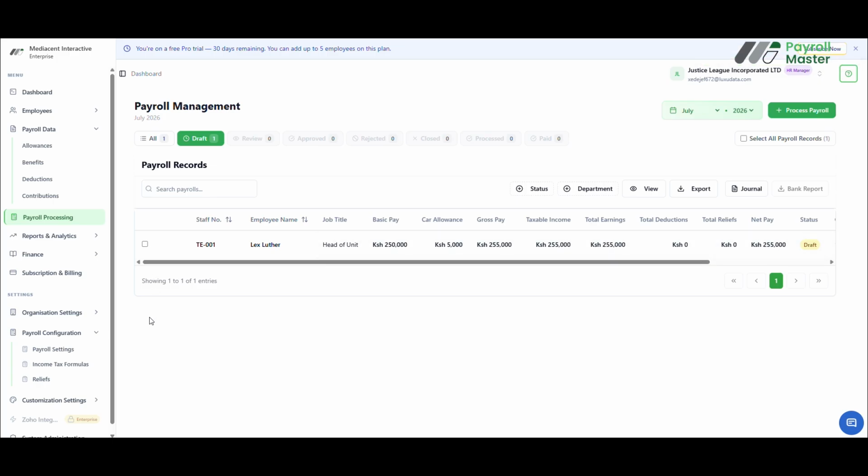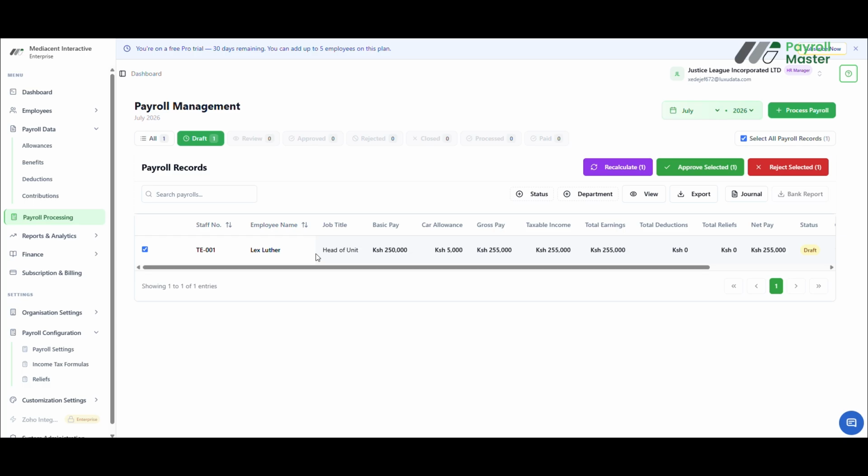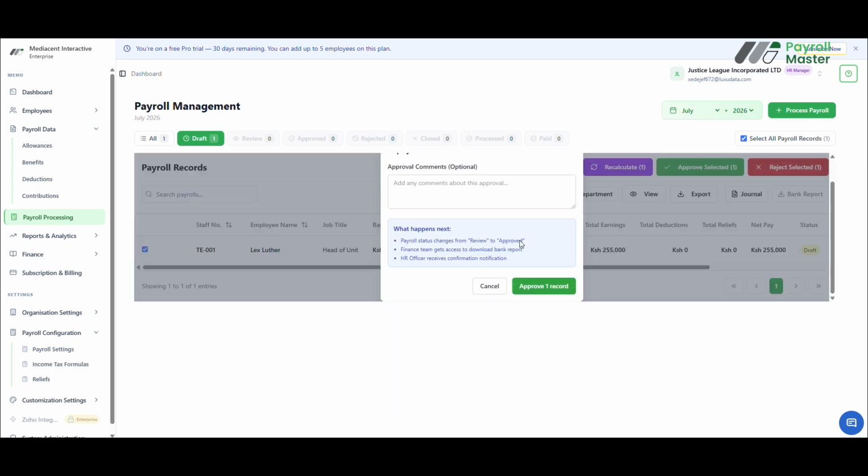After recalculating, you can either select this one payroll to run for this individual employee, or if you had multiple employees on the system, you'd be able to select all of them to approve. So let's approve this payroll run. Now I'm about to approve the payroll run. You can see the screen that has popped up. Then you can approve this record.